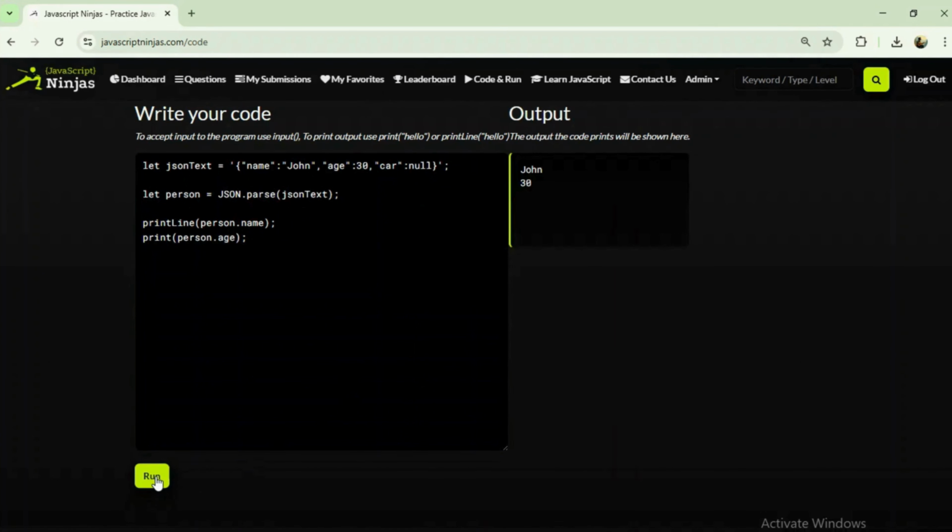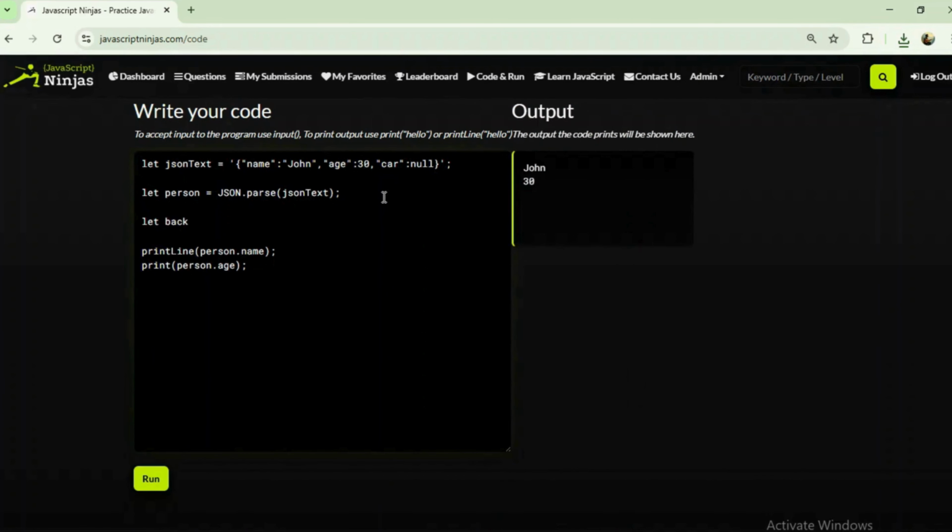And you can convert a JavaScript object back into JSON text using JSON.stringify. JSON.stringify takes a JavaScript object and converts it into a JSON text string. After converting it, this text can be stored, sent to a server, or shared with other systems.